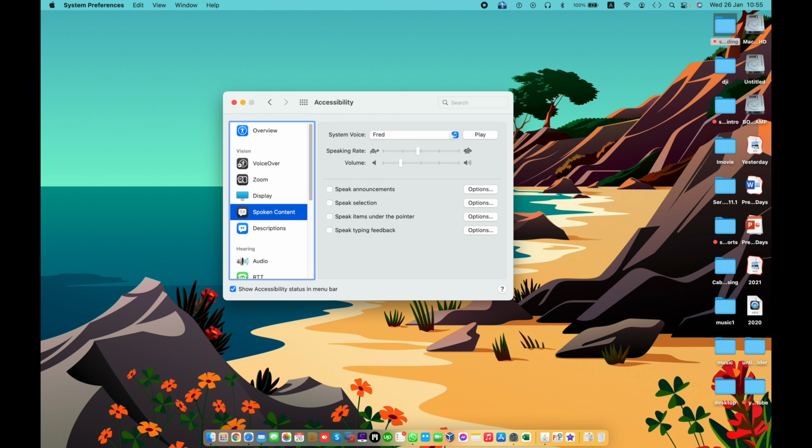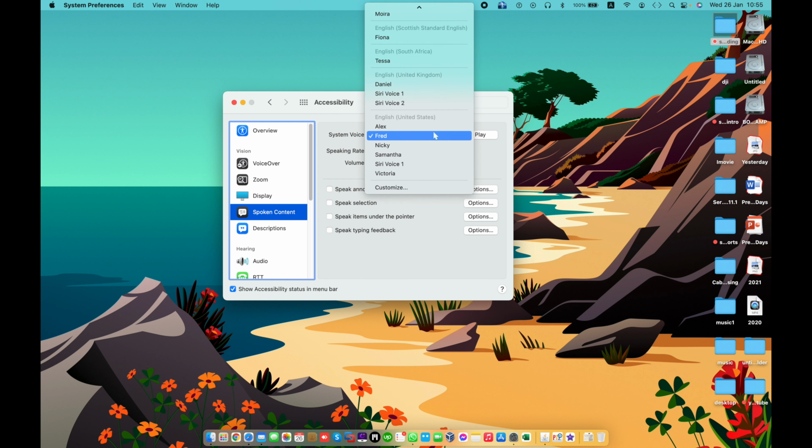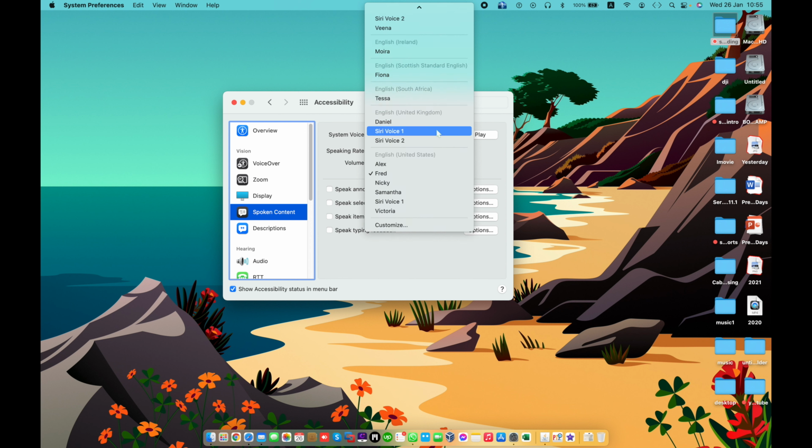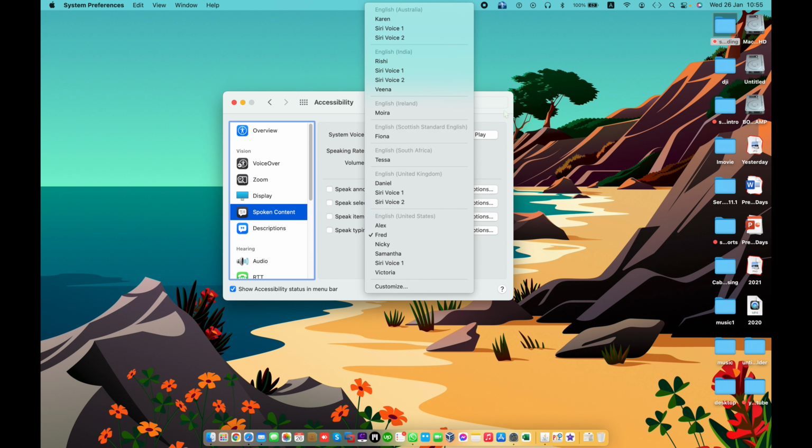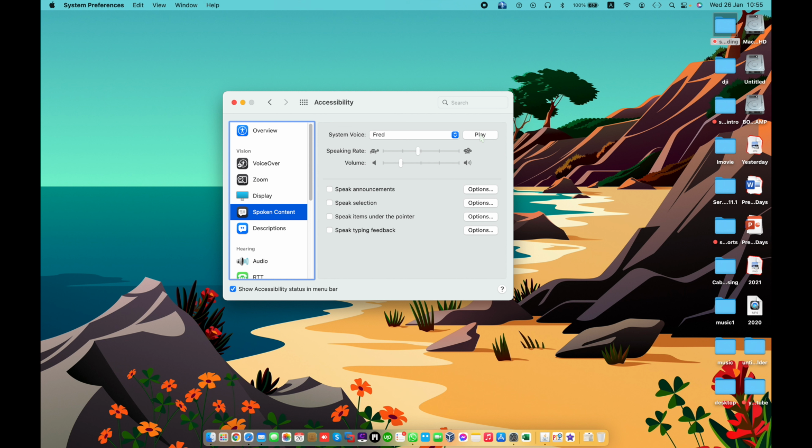Spoken content. Which voice you want to use: Fred, Alex, English style, UK, South Africa, US. Whichever style you want to use, you can get a demonstration from the play button. And also you can control the speaking rate, fast or slow. Fast will be like this, and also you can control volume from this tab.